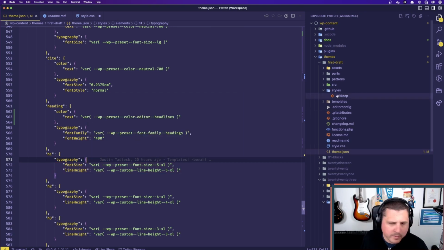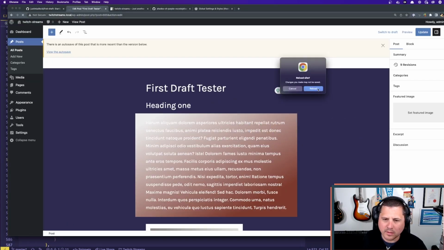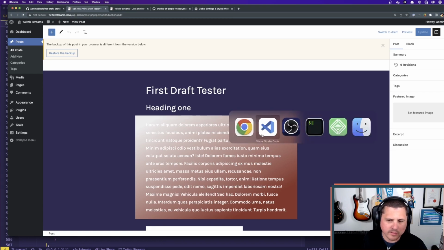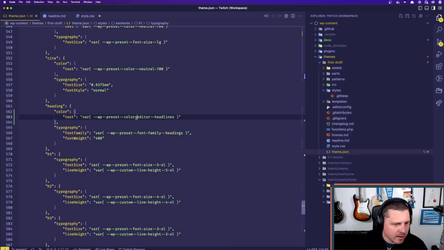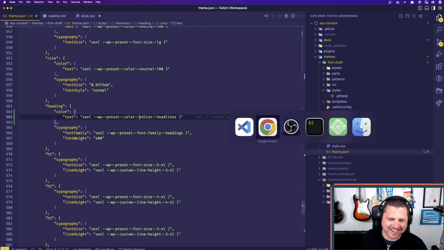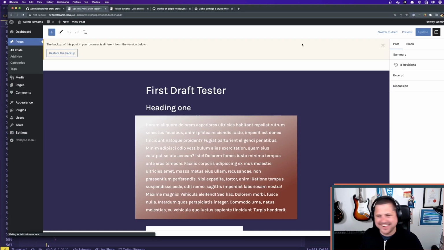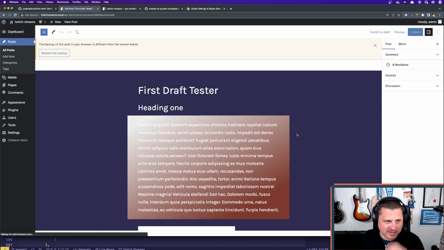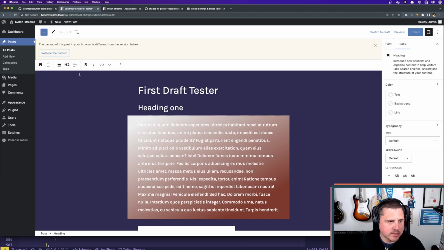Okay, so now all my headings should be like this, right? Reload. They should all be. Did I not save it? Did I still miss a dash after color? Huh. Just dashes on dashes on dashes that I'm missing. What is going on?